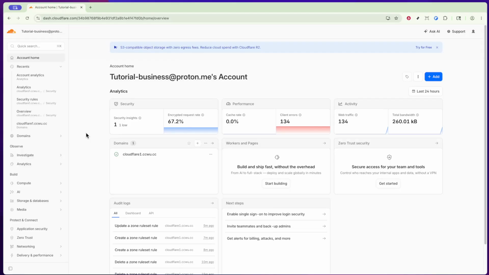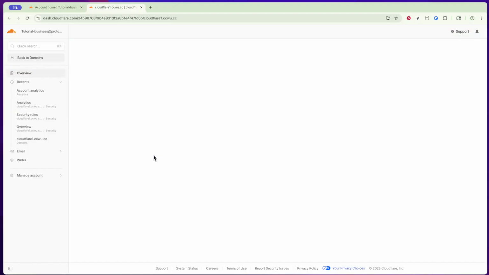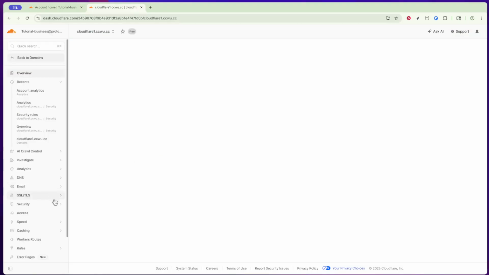Now, over on the left-hand side of the dashboard, you'll see a menu with a range of options. Look for the section labeled Security. Once you locate it, click on it to expand this area. This is where Cloudflare centralizes all its security-related tools and insights, so it's the perfect place to find what we're looking for.